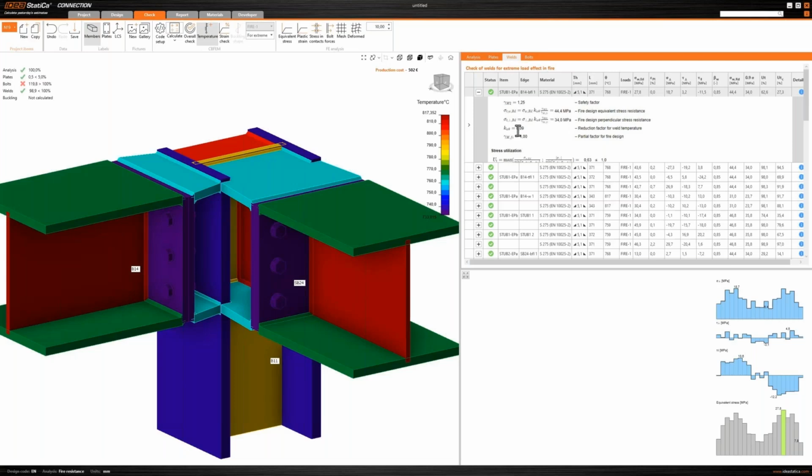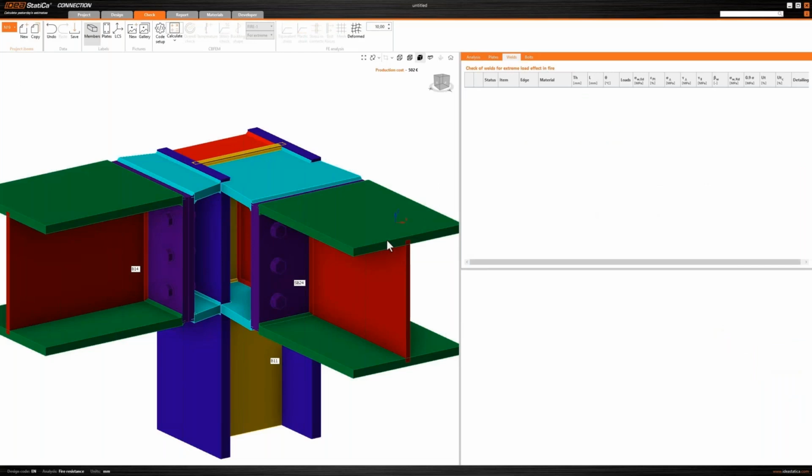So I'm closing the connection design, which will take us back to Checkbot once this is over.